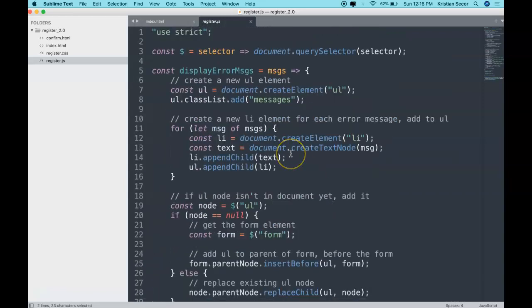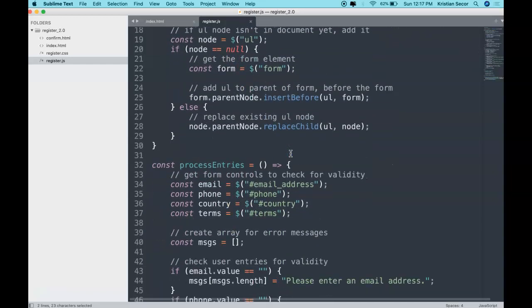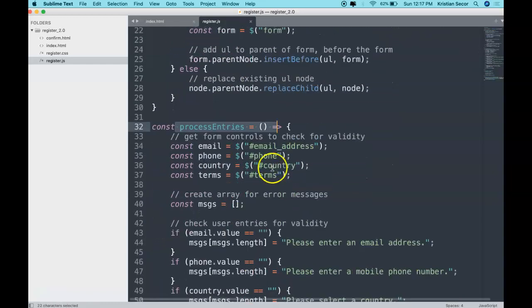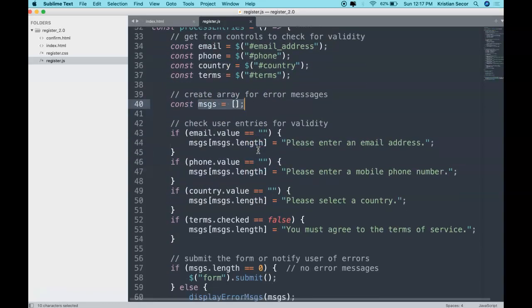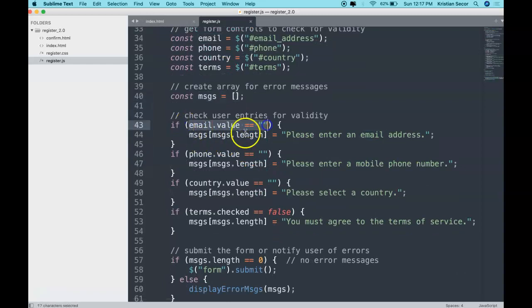So next thing to do is to focus on processing entries. So what we'll do is we'll grab each of the elements. We need to check the value of email, phone, and country, and then we need to see that the checkbox has a term. So we'll create an array of error messages, and if email value is equal to empty, we'll basically push this onto the array of messages. We know this because we're creating an index that's one more than the total, the last element of the array.